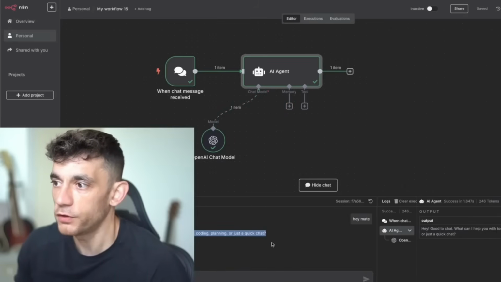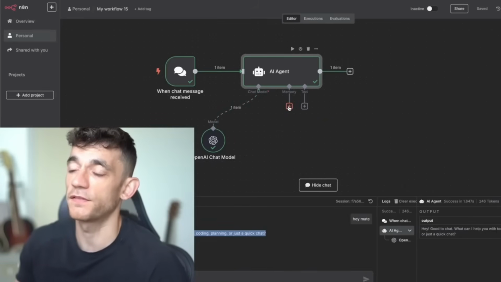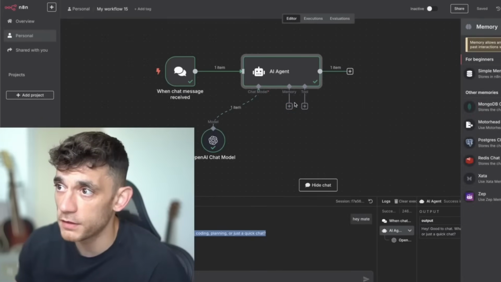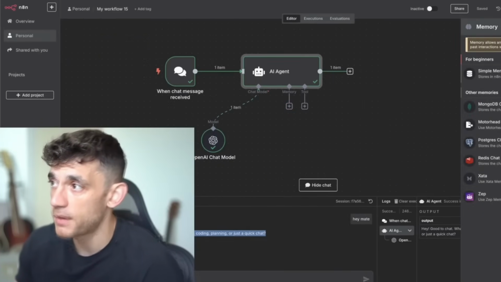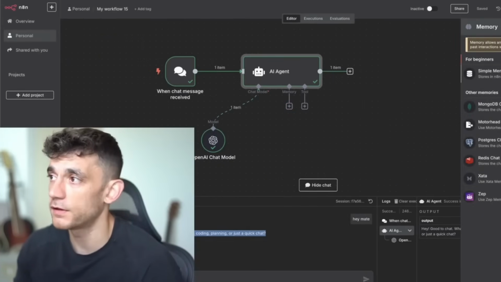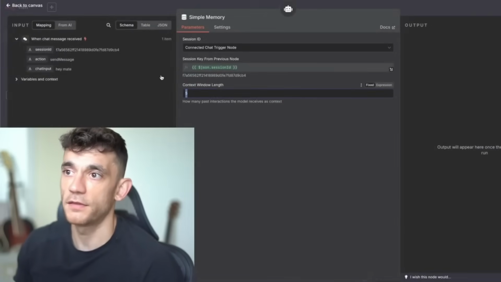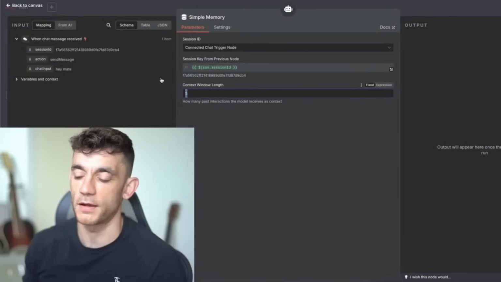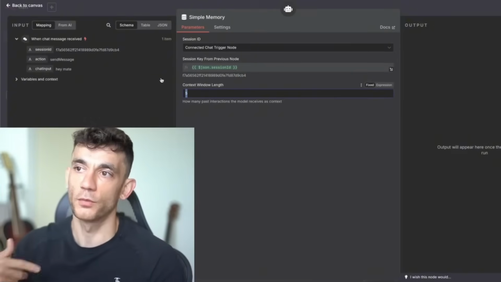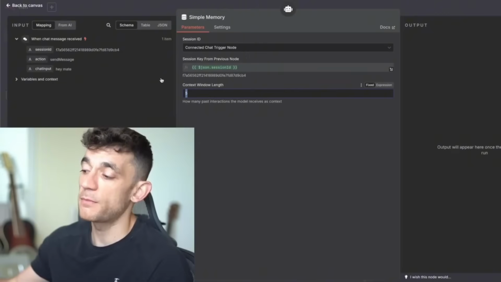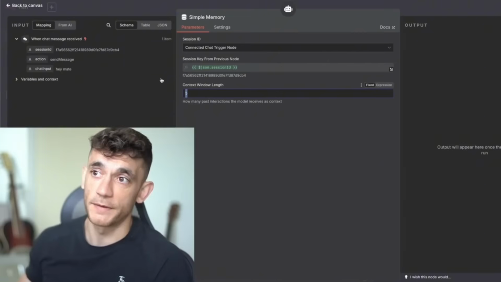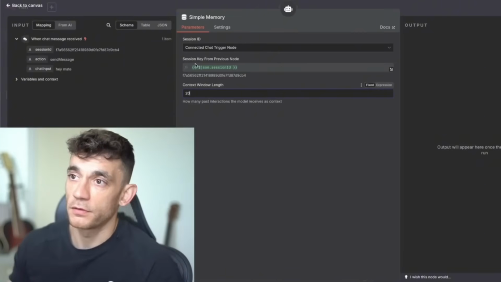Now, if you post another message here, it's going to forget what you said because it needs a memory. So what you do is click on the plus sign and select memory. This is really easy to set up because all you do is click on simple memory. This shows you how many past interactions you want the model to use as context. If the window length is only 5, it can only remember 5 previous messages before it forgets again. If you want to extend that, simple. You just type in 20.